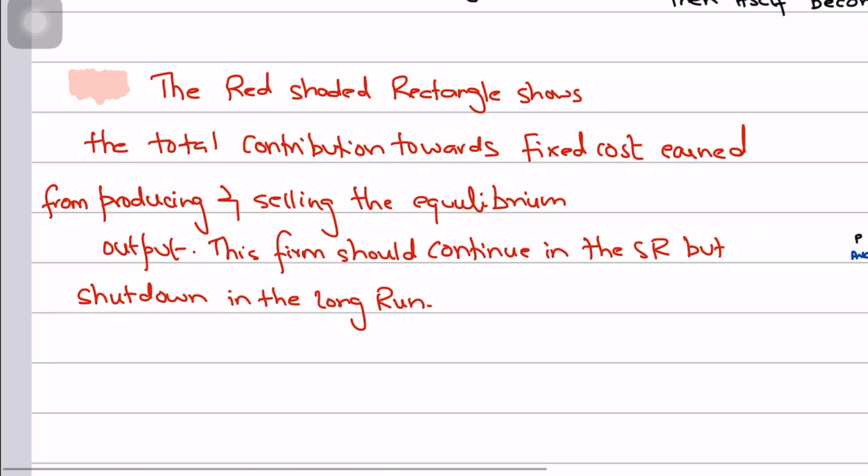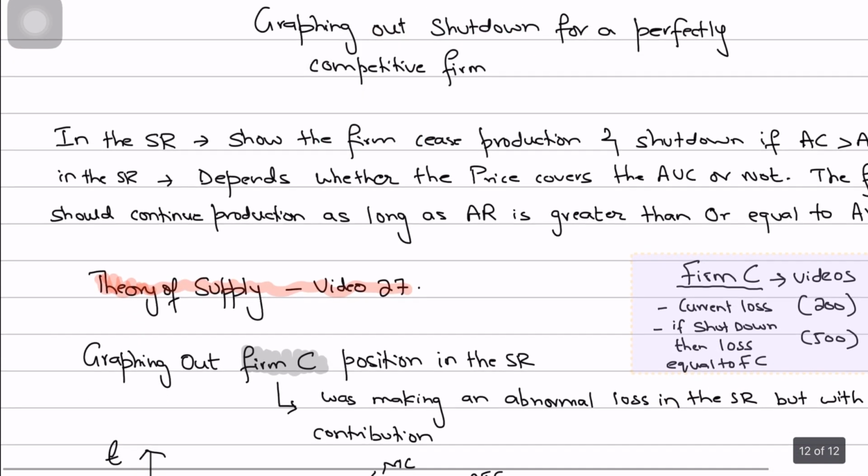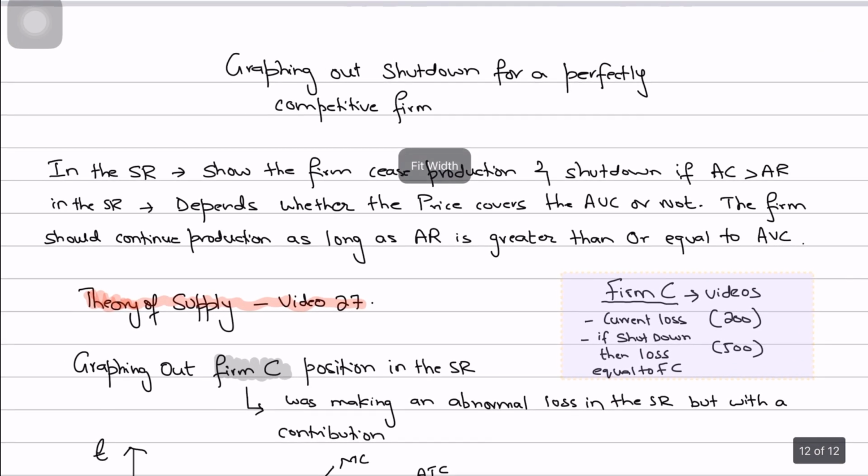Okay, now moving forward, guys, I just added that. Just go and have a look. I've written everything there as well, by the way, in the digital notes. Anyways, in this video, we are going to be graphing out the shutdown for a perfectly competitive firm.